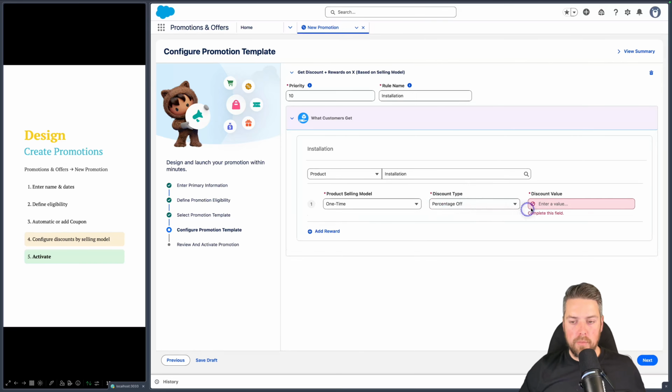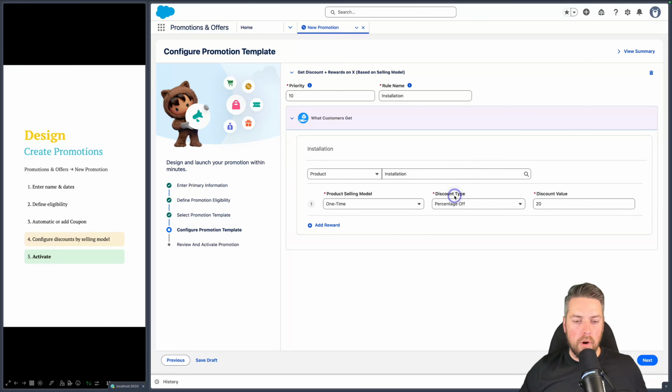Discount type is going to be a percentage, and we'll do 20% discount on our installation. If your product was a bundle, or if you wanted to add discounts to other product selling models, you can click through add reward as well as an additional option.